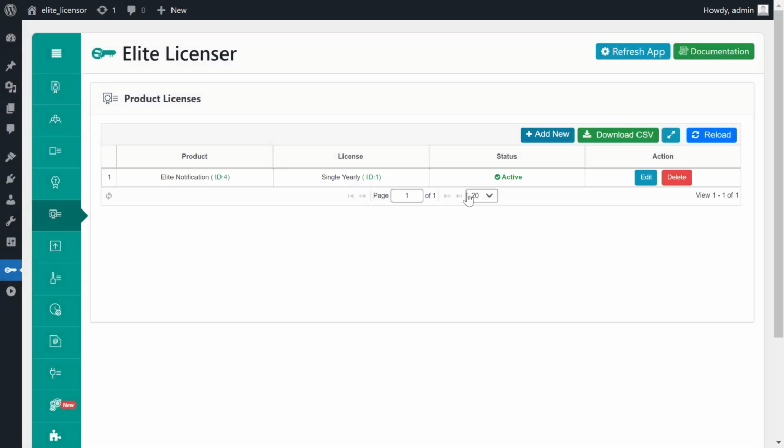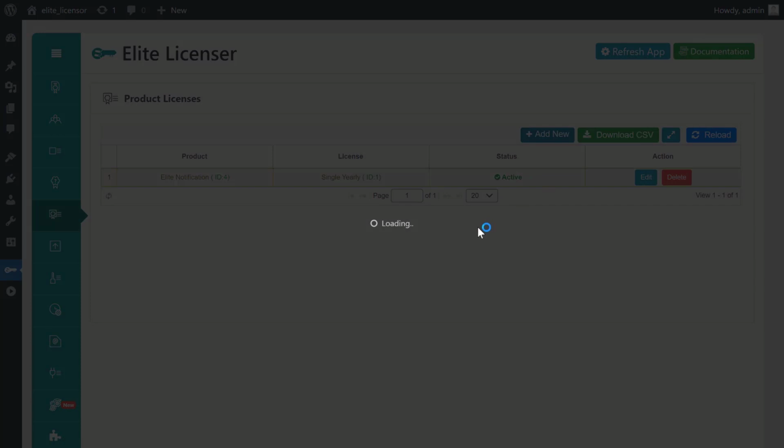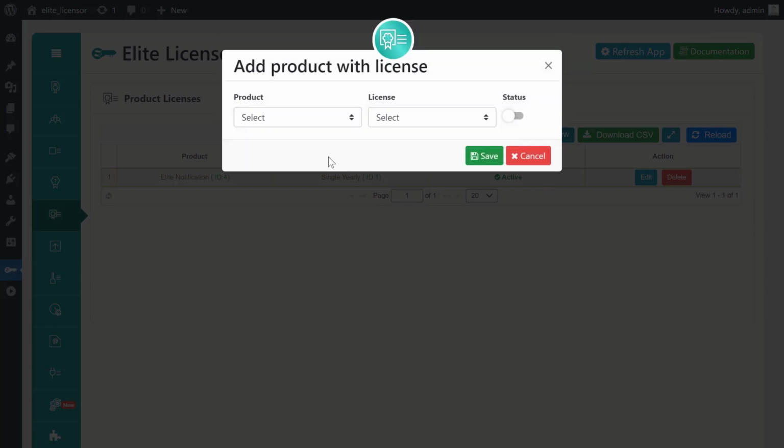We can see that a new product license has been added to the Product License module. It is very easy to use. Now we will add some more product licenses one by one.